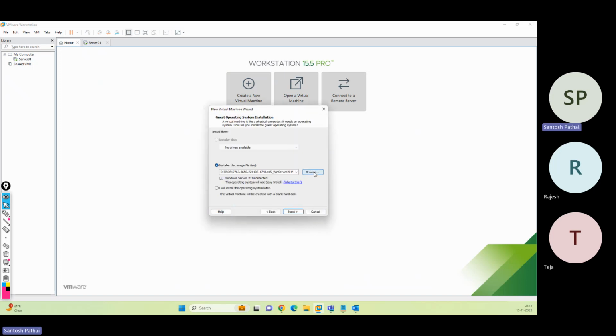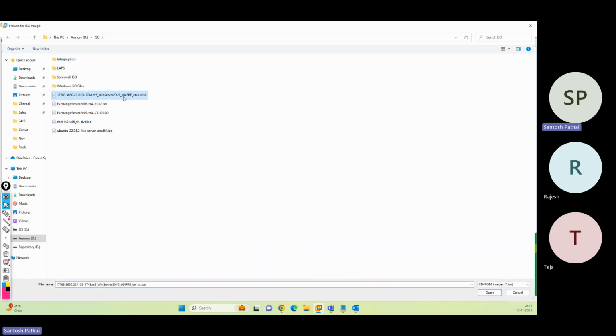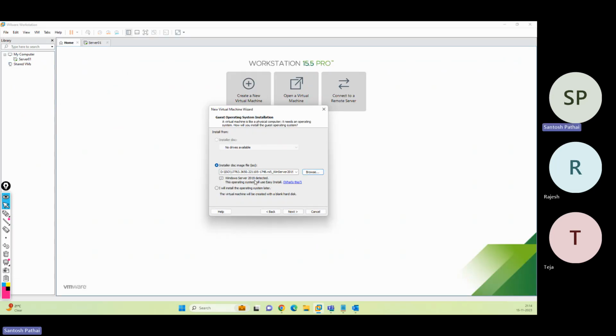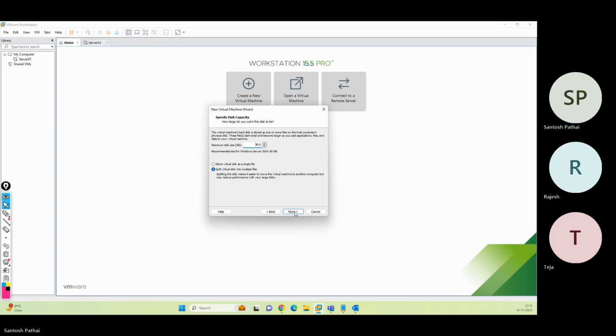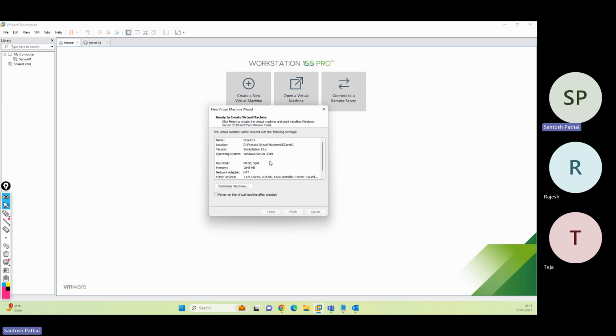We'll go to next. So here I'll give my ISO image again of Windows Server 2019. It has detected 2019. We'll move next. I'll skip this step. We'll do this during the installation options. Next, here I'm going to give the machine name as S core 01, server core 01 machine I'm giving, and it is going to reside here. We'll click next. Again, I'm going to give a 60 GB hard drive, the default options. Next, and I'm going to click finish.